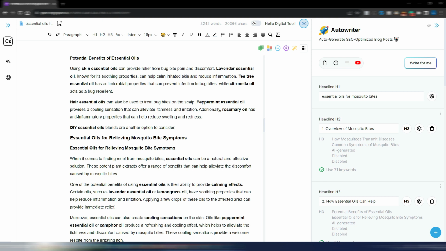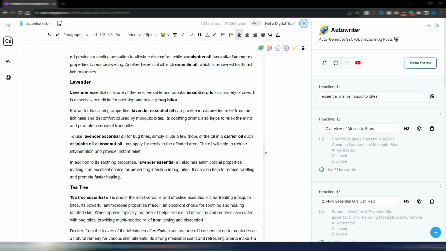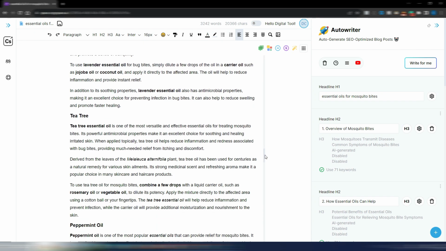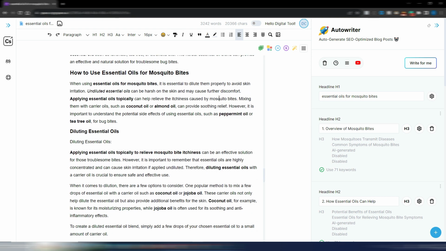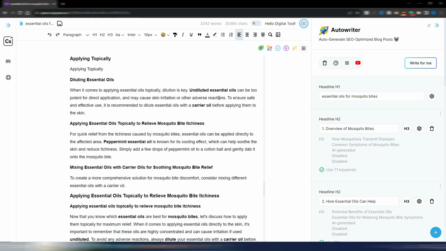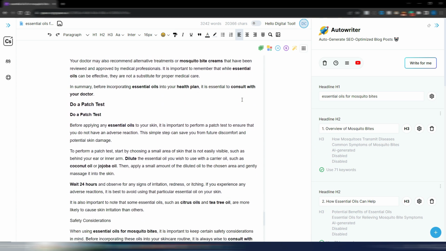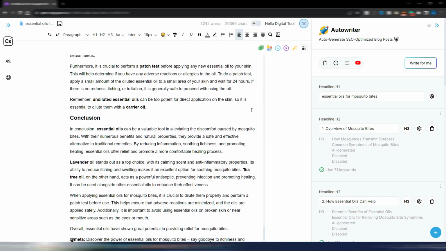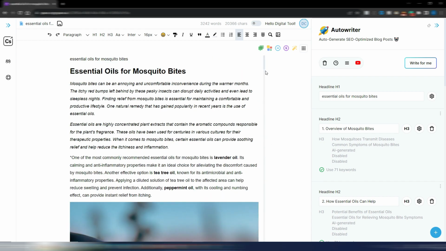I see this issue, it's placing two times this H3. This is a little bug, I suppose, but nothing really too bad. Here I have lavender, tea tree, peppermint oil, and so on. How to use essential oils for mosquito bites. And again, if you want, you can stop the video and read it, but this is not what I want to show you in this video. Okay, so I suppose this is an SEO optimized blog post.